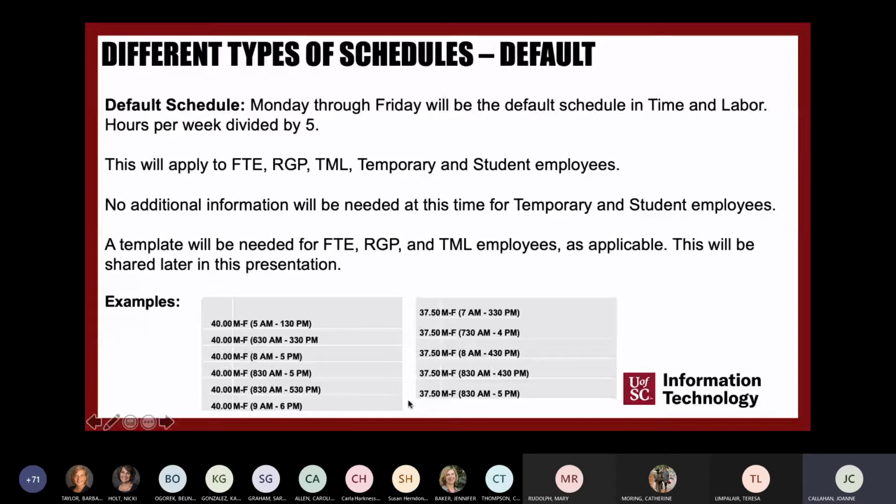So for time and labor, it doesn't matter if they come in at 8 o'clock in the morning and work till 4 o'clock in the afternoon. It doesn't matter what time they come and leave, as long as they're working 7.5 hours a day or 8 hours a day, Monday through Friday, we are fine, and that is considered our default. So I hope I explained that a little better. If not, please ask your questions. I'll stop before I move on to the next screen.